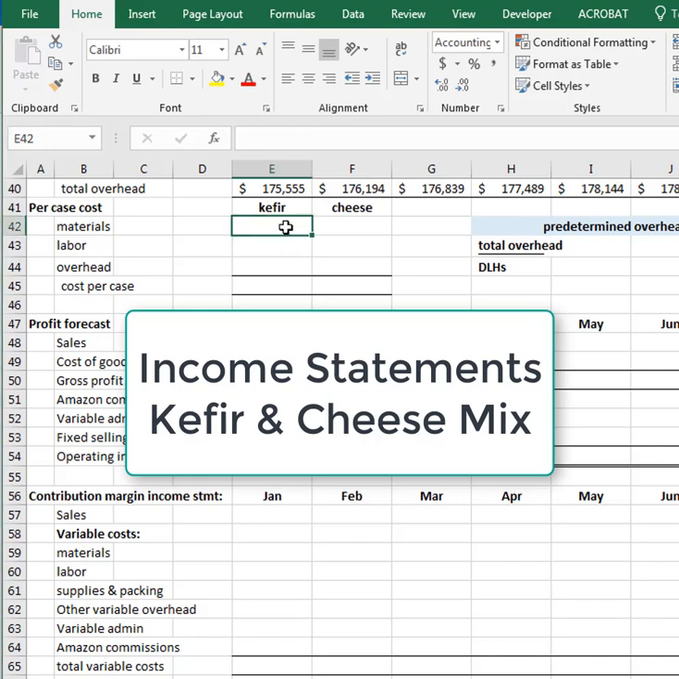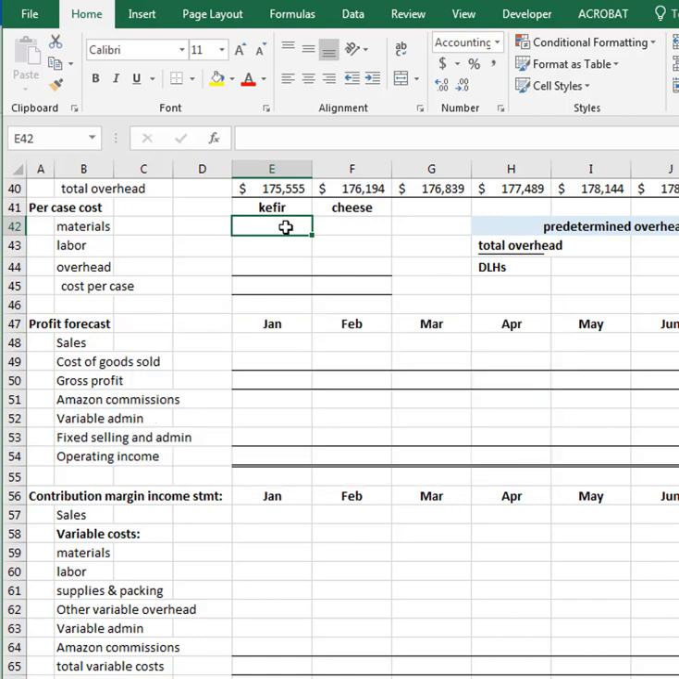So now we've done the budget for a sales mix between kefir and some of the kefir being converted into cheese. And now we're going to do the cost per unit for a case of kefir versus a case of cheese, and then do the two different kinds of income statements to see what we can learn so that we can start building some intelligence about this client to move towards making a recommendation in terms of the business.